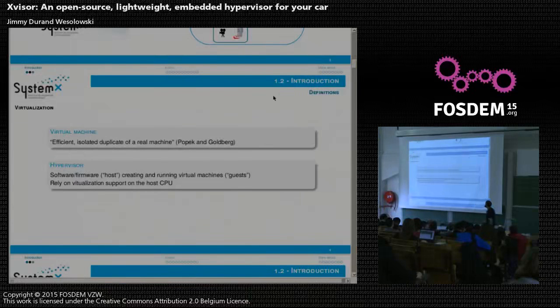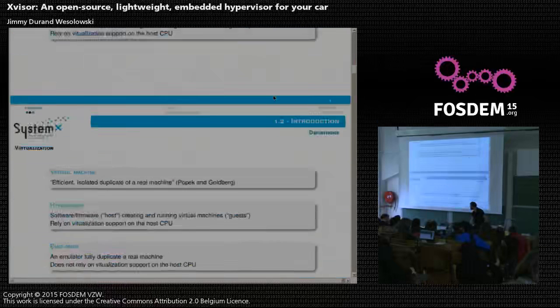A hypervisor is a software or firmware, depending on the classification. We'll talk about this later. That creates and runs virtual machines. We will call them guests. And the hypervisor is the host. We invite guests on the board. This relies on virtualization support on the host CPU. You use the CPU to execute instructions, the guest's instructions, to be more precise.